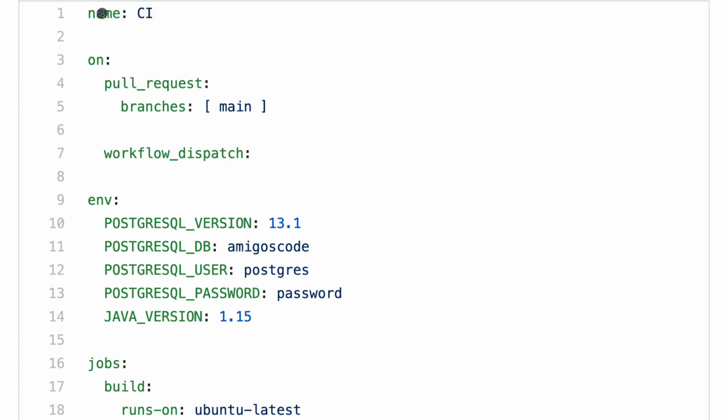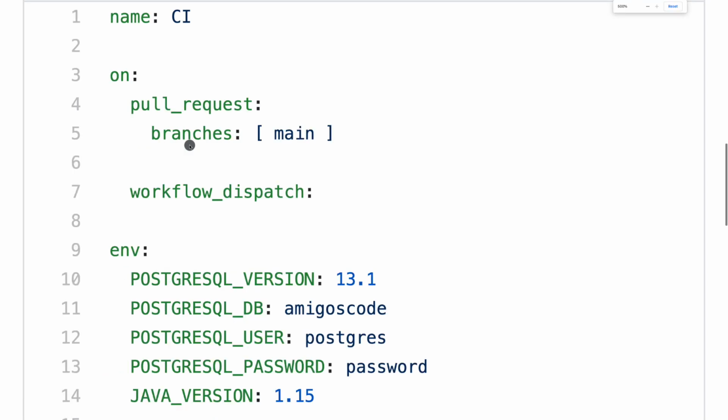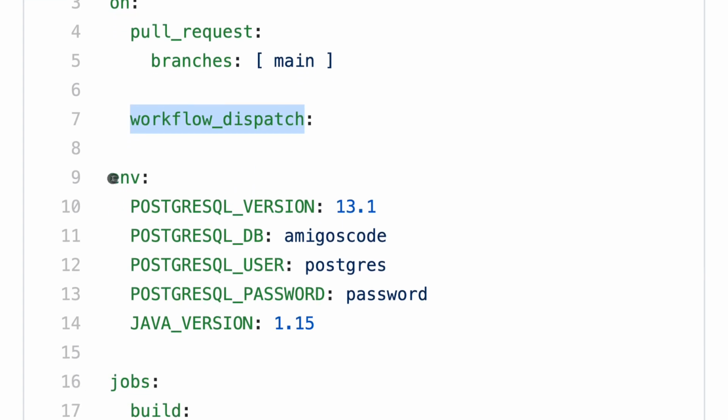Here we give it a name. I say CI for continuous integration, or you can say build, for example. I can even make this slightly bigger, just like that. Here I'm saying on pull requests against the main branch, so we want to run this only on pull requests against the main branch. Then workflow dispatch allows us to execute this workflow manually. Then we set up some environment variables.